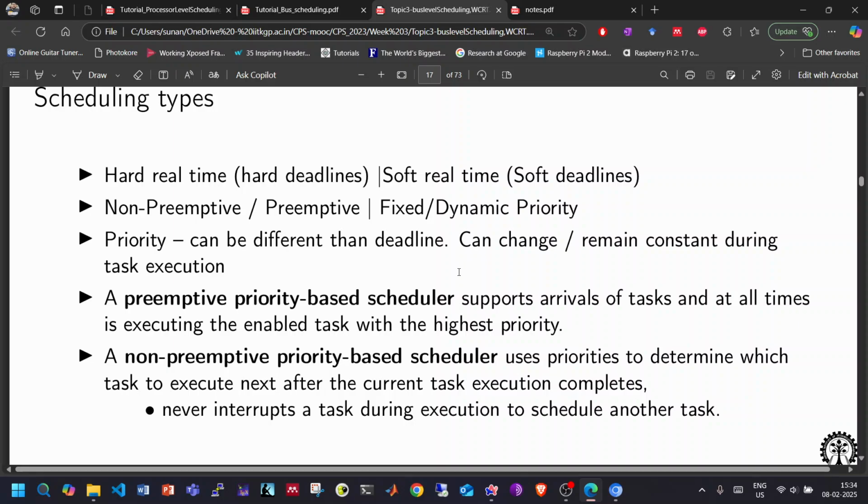So yeah, there are different ways to constrain these task executions with respect to time. One is hard real time tasks, which have hard deadlines, or soft real time tasks, which have soft deadlines. What do I mean by hard and soft deadlines? Hard deadlines mean you definitely have to meet the deadline. Basically your execution should definitely be done before or by the deadline.